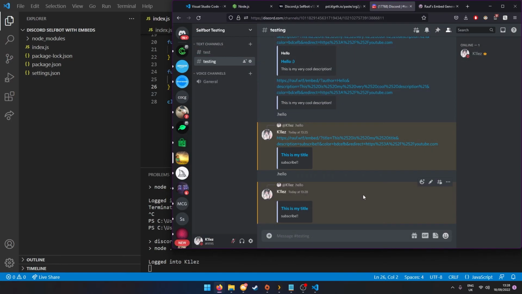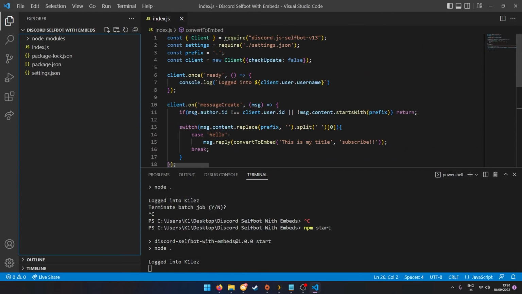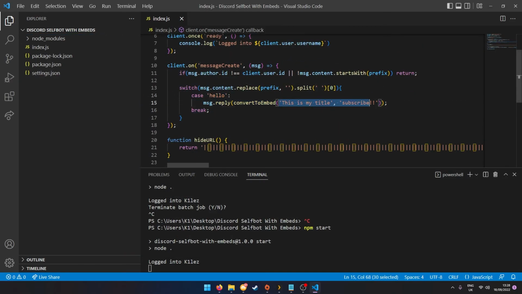So basically, that is it. That is how you make your own little embed thing. But if you really want to, you can make yourself some more commands, change this text, have some fun.